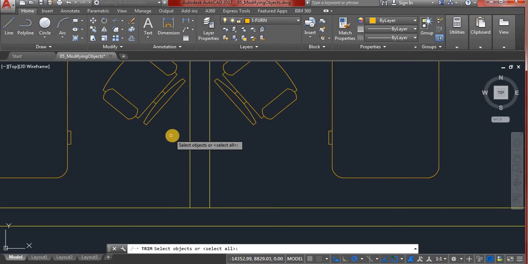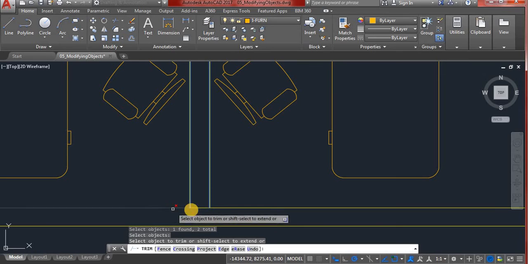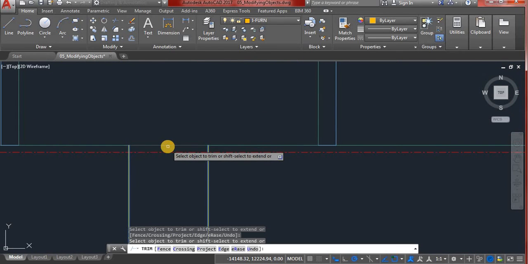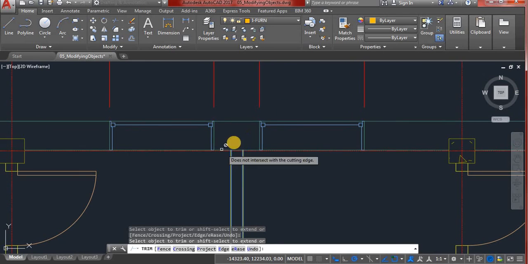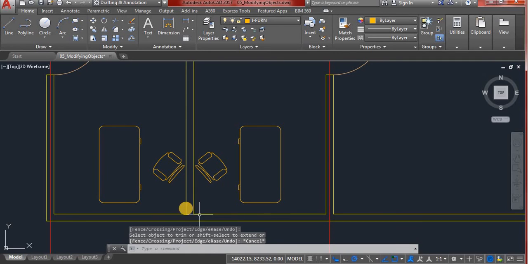Now it wants me to select the objects. I want this and this object, and then I'll press enter. Now it asks me to select the object to trim, but the new versions of AutoCAD are really smart, so it asks me to select which one I want to trim. So obviously it's this one. There it is. I'm not gonna trim that way, no. Yeah, I wanted that to stay, sorry, but only this. So I'll hit escape. Now it's so much better.